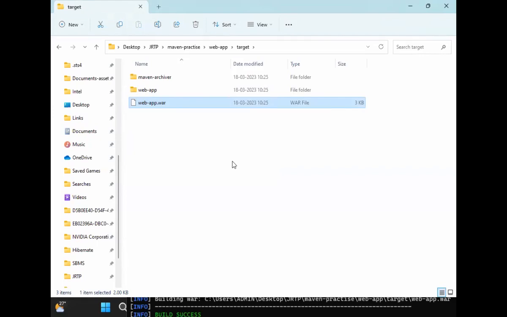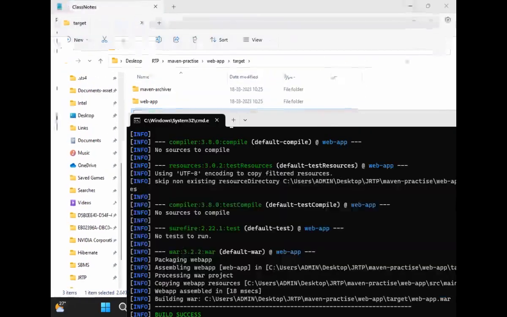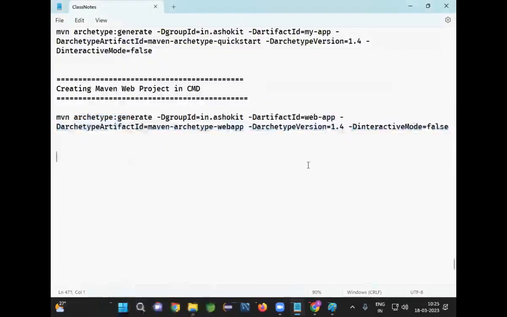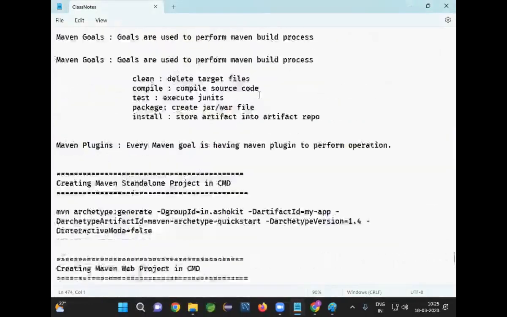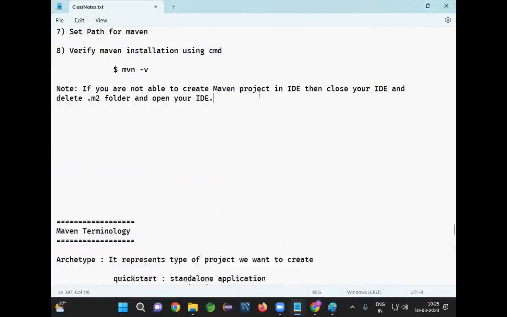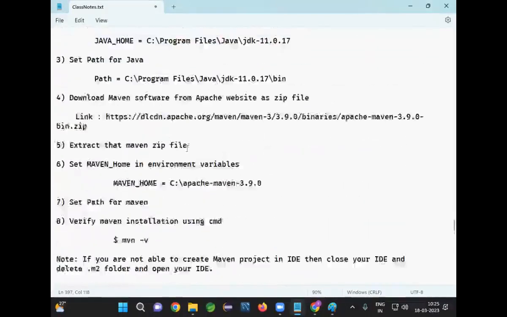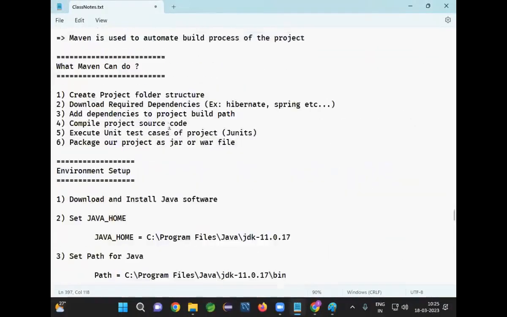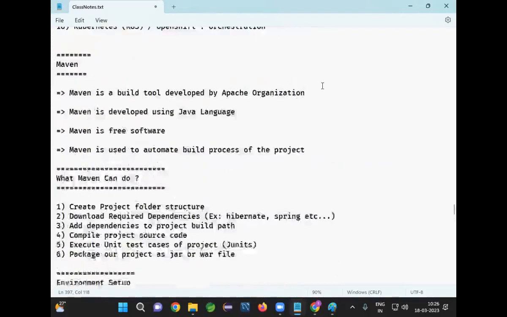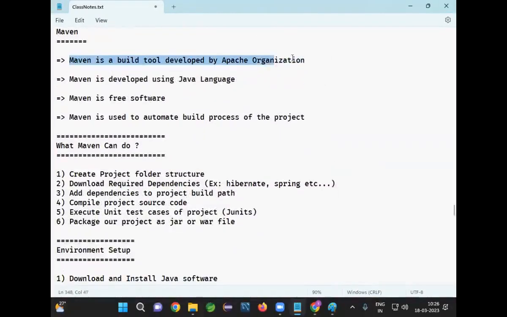Are you able to understand this? Any confusion? No. So tell me, what is Maven? What is the purpose of Maven now? Maven is a build tool which is used to automate the build process of our Java projects. Maven is a build tool developed by the Apache organization, developed by using Java, and Maven is free software. Maven is used to automate the build process of the project.